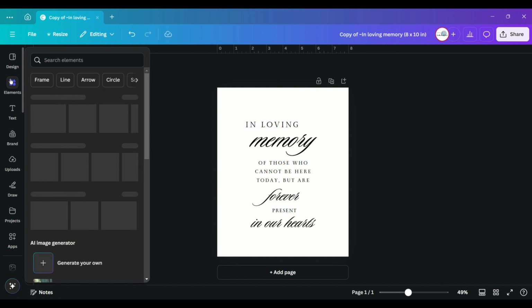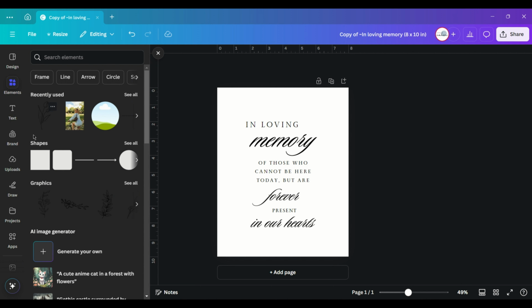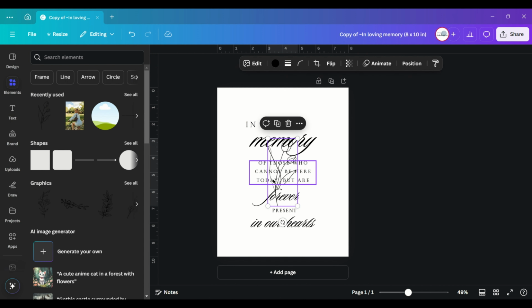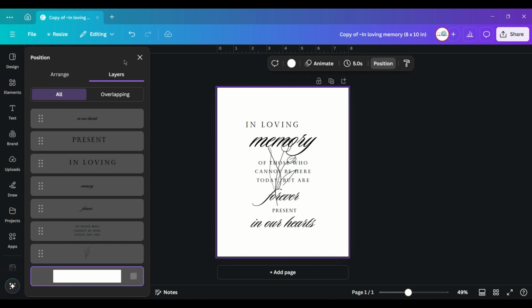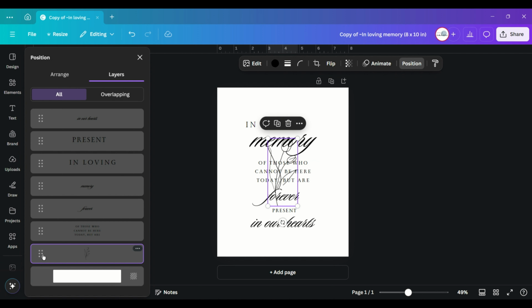I'm just going to delete that butterfly and then come over here to elements, and I've already searched for what I wanted for time's sake, but I'm just going to go ahead and put it on there. And if it's doing that where it won't let you click on it, it's because it's in the background. So go up here to position and then layers, and then you can find it on there and select it, and then just drag it up to the top so it's on top.